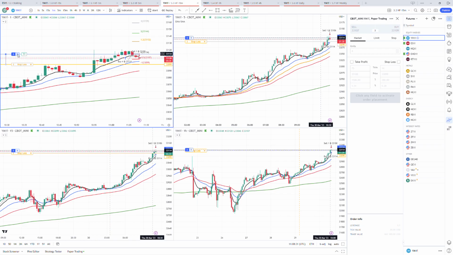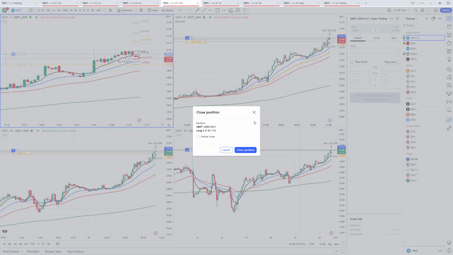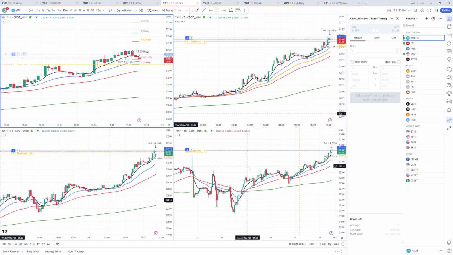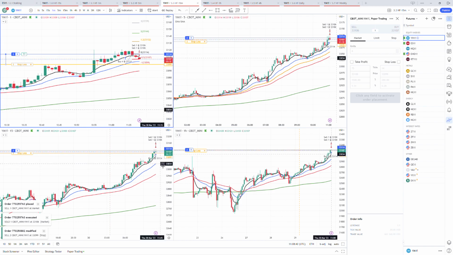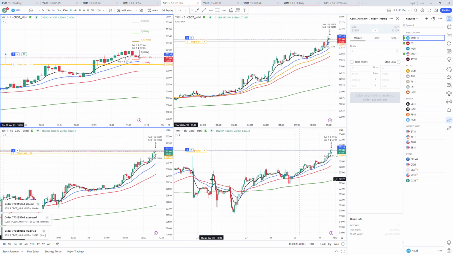If I want to close the full position, I can press the X, close the full position, or I can do a partial close of 1, partially close. I've just banked in another quarter, so it's half a position left open.